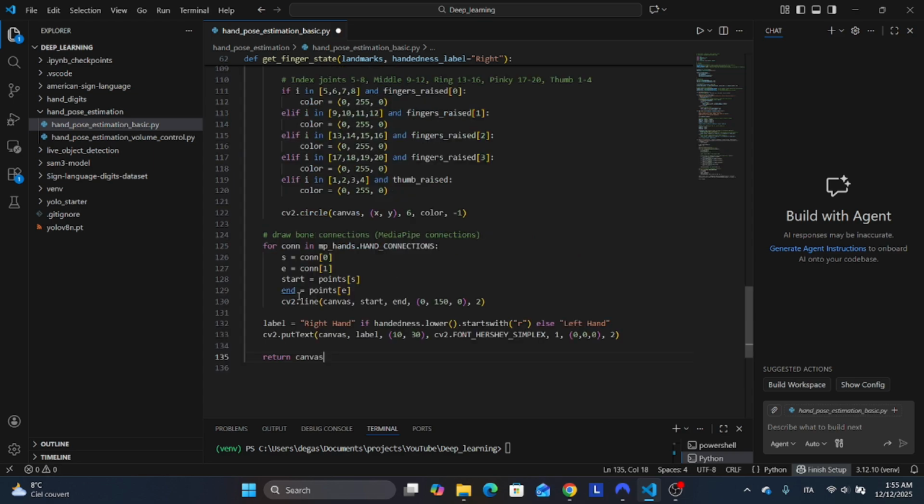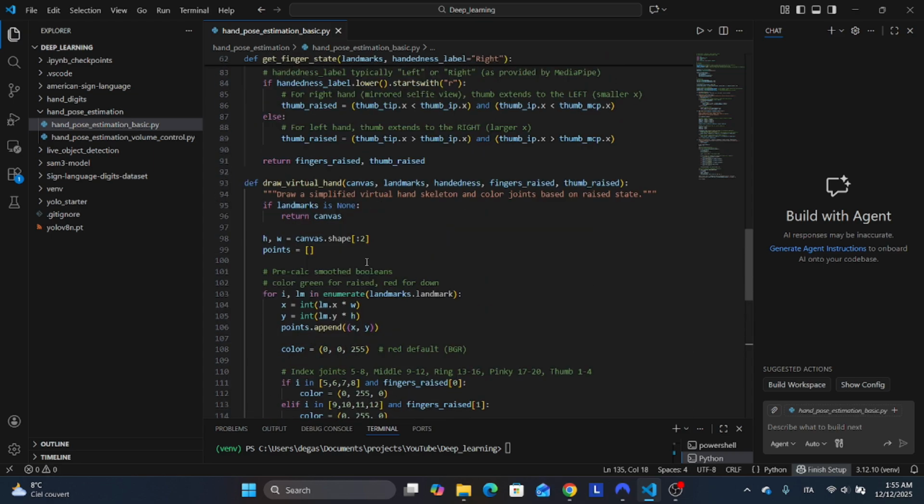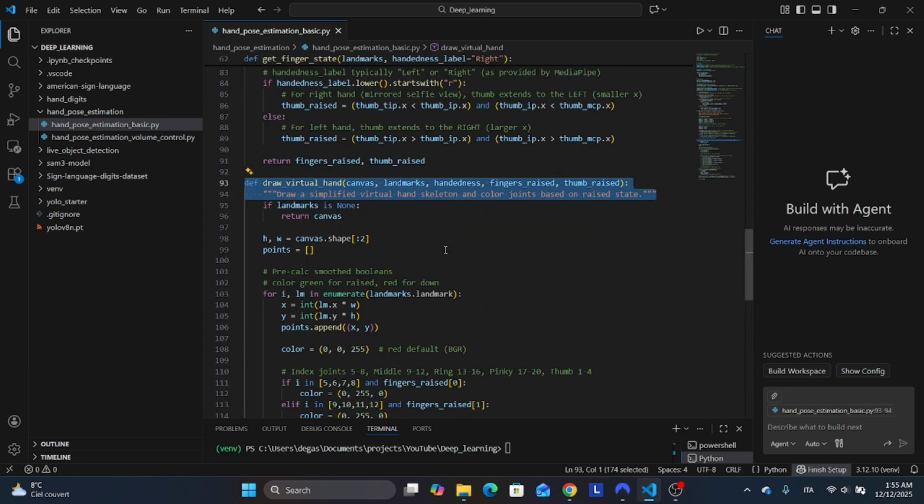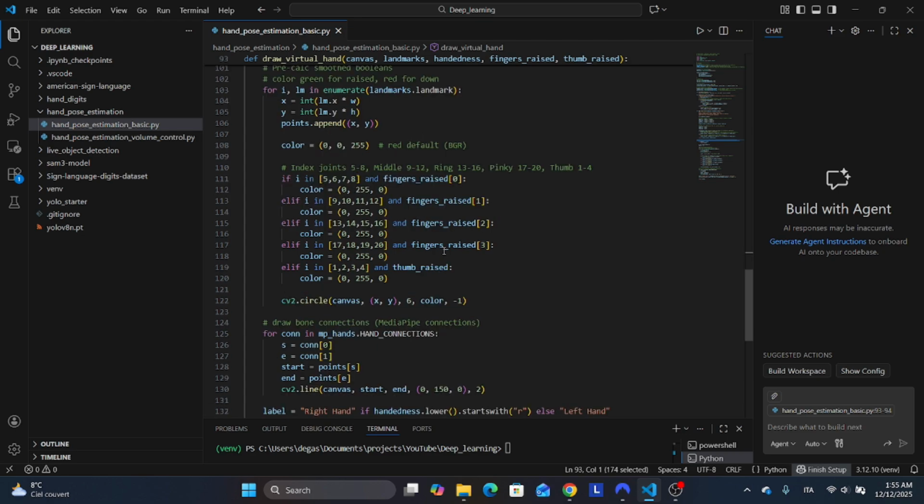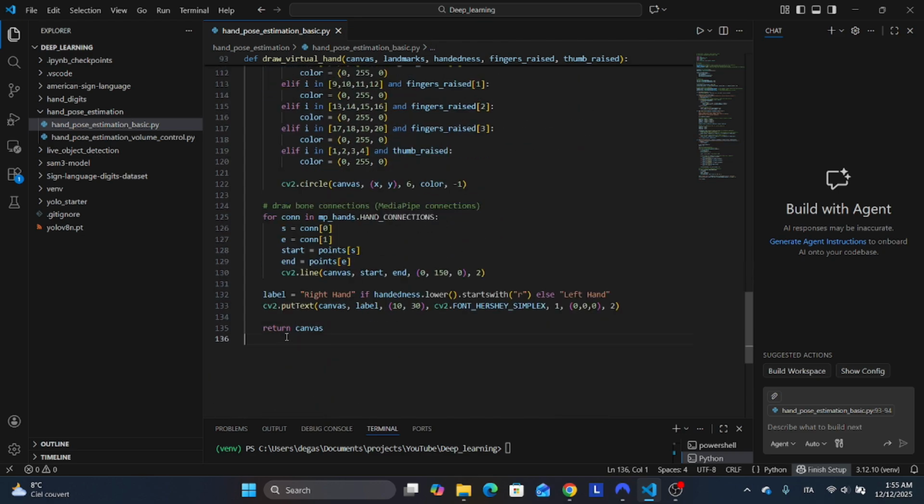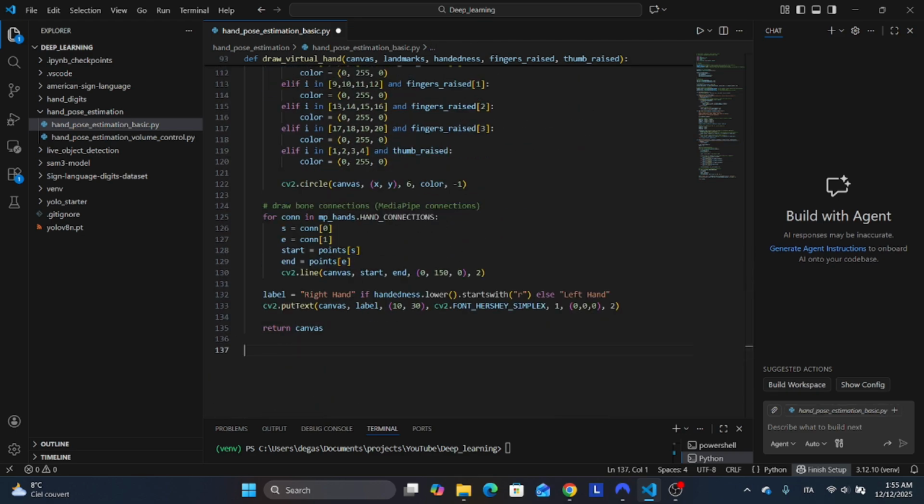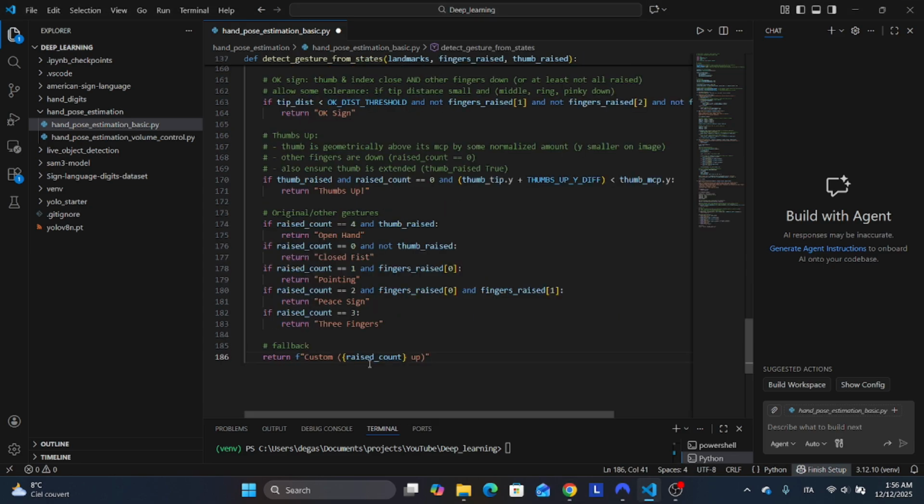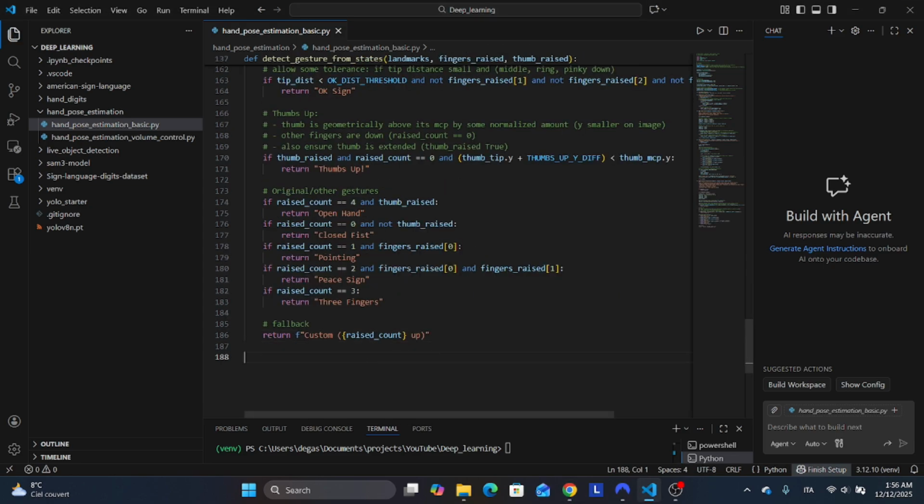After detecting the finger states, we draw the virtual hand. Each joint is drawn as a colored circle. Raised fingers are colored green. The rest remain red, and we draw all the connections to form the skeleton. This gives a smooth and clear representation of the hand. With the finger states, we can now detect gestures. The gesture name appears both on the webcam feed and on the virtual canvas.